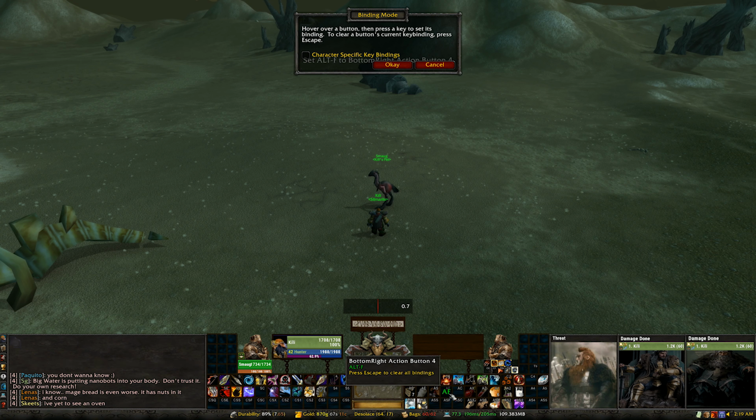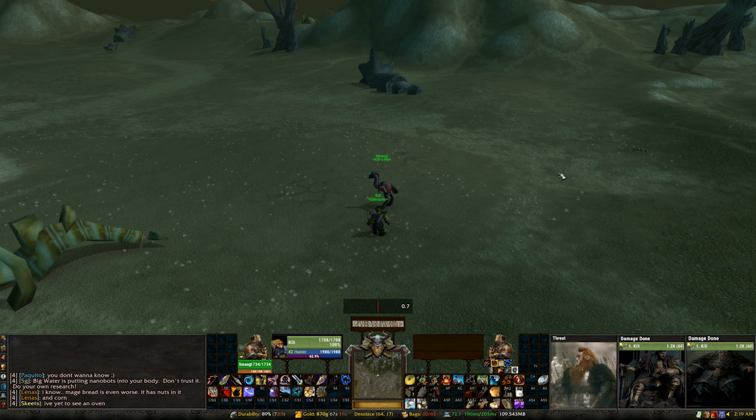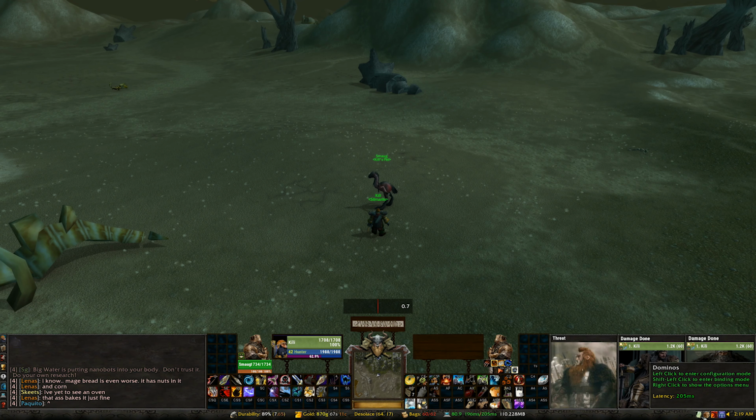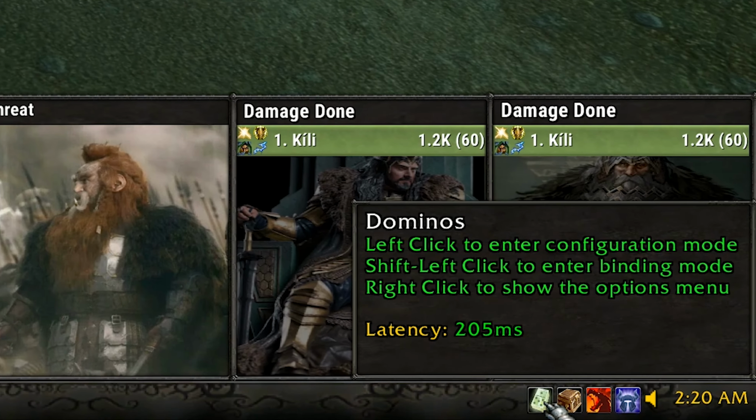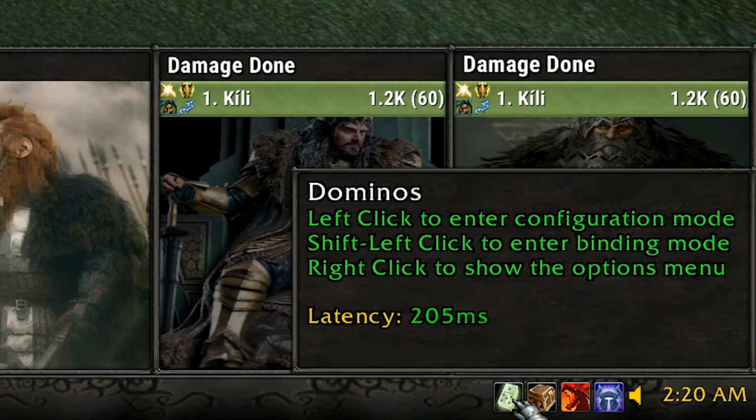If you look at the very bottom right of your screen, you can see a couple buttons for the add-ons in this UI that I think will be frequently used for you guys. The first is the dominoes button. You can mouse over it to see what kind of stuff you can do there. So for example, you want to shift left click it if you want to rebind some of these keys here, which I think most people will probably want to do.